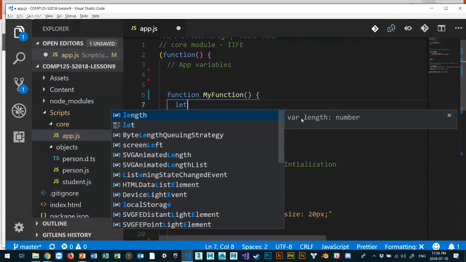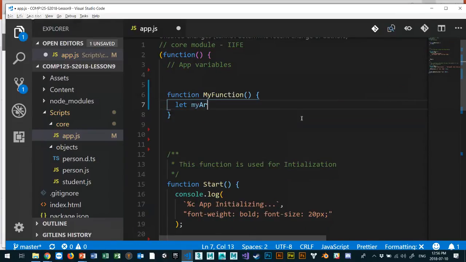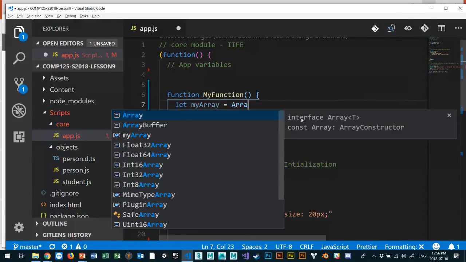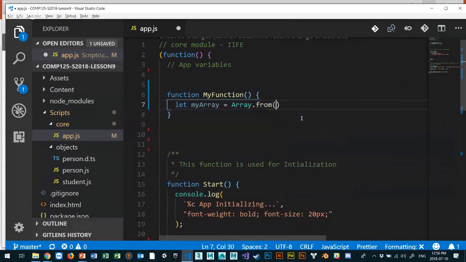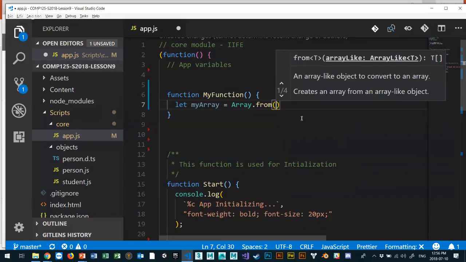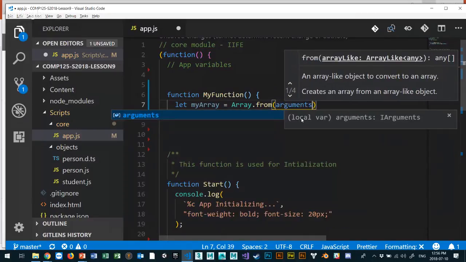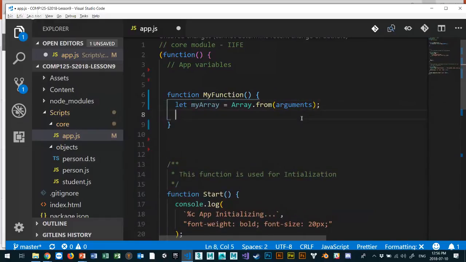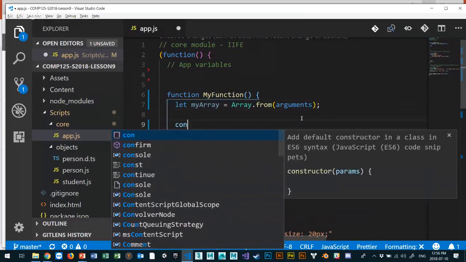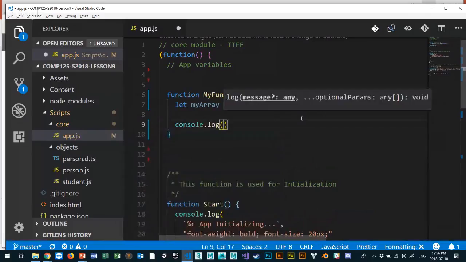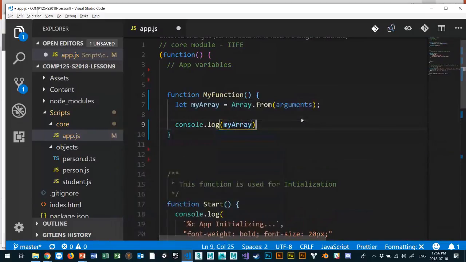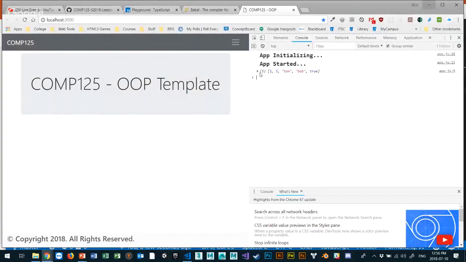We can say let myArray equal Array.from, and then in brackets, we can put the array-like object in there, which is the arguments object. Then I do a console log, put myArray, and print that out, and you can see now that it's actually an array.